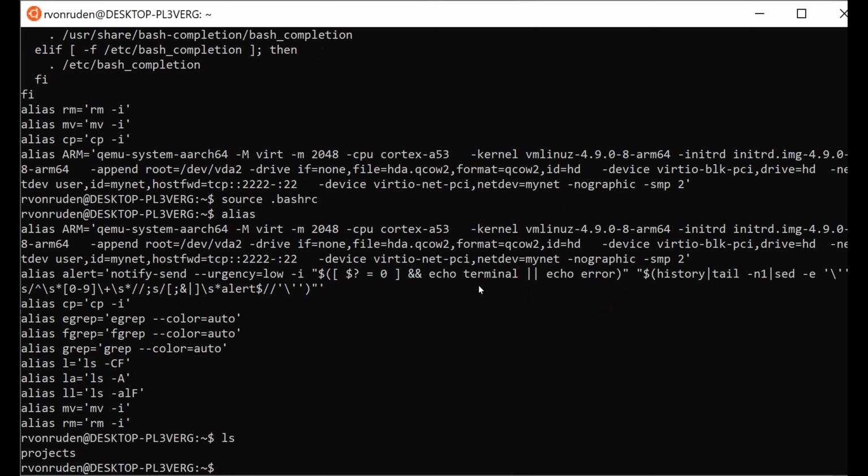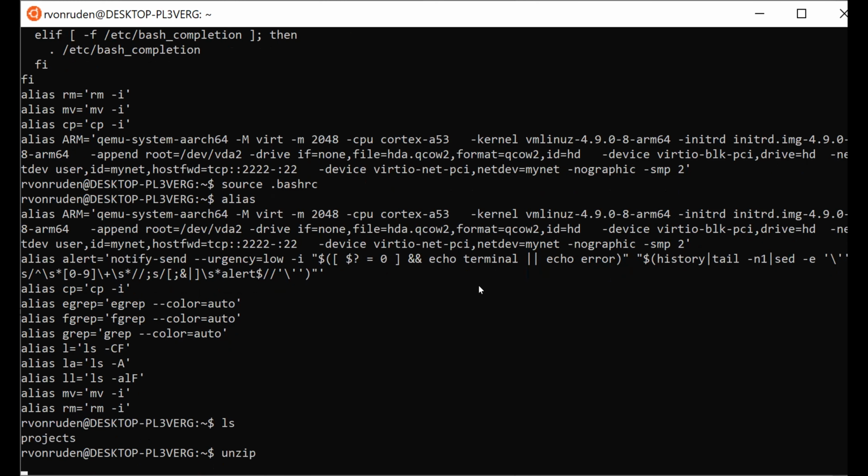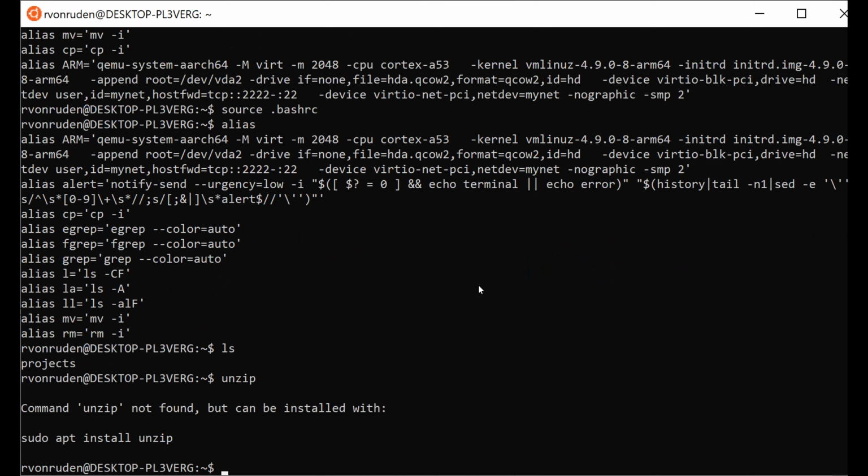Okay, let's see if you have unzip. I believe you do. So just type in unzip, hit enter. I believe I put it in there, or actually no, maybe I didn't. No, I didn't do this because this is just Whizzle. So say exactly what it says there. sudo space apt space install space unzip.